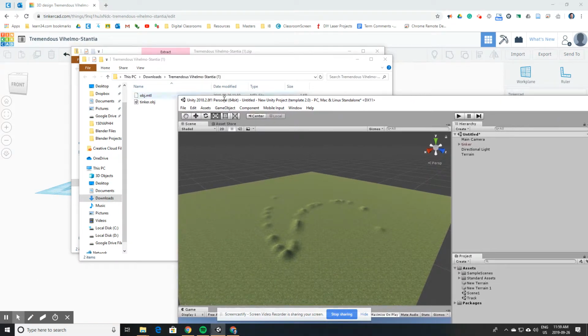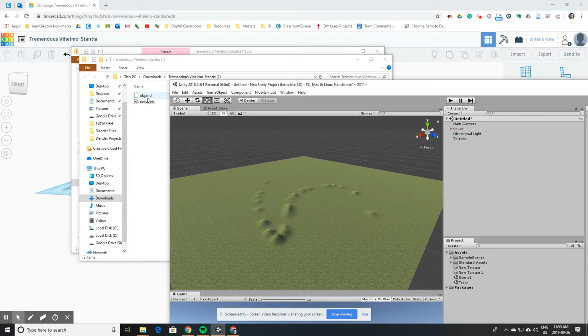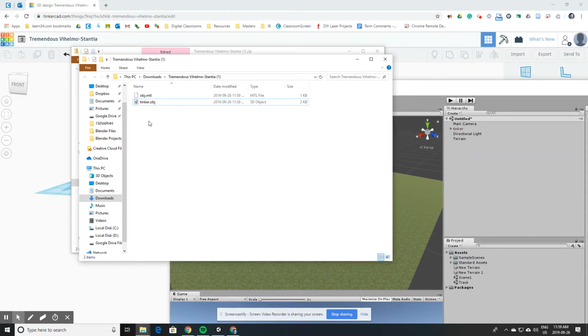Now I'm going to take these two files and highlight both. There's two ways to highlight. You can either do a selection box, or you can click on the first one, hold shift, and click on the second one. Once they're both highlighted, I'm just going to drag them and drop them right into Unity, into the assets folder here. So underneath project, you're going to see the assets right inside there.